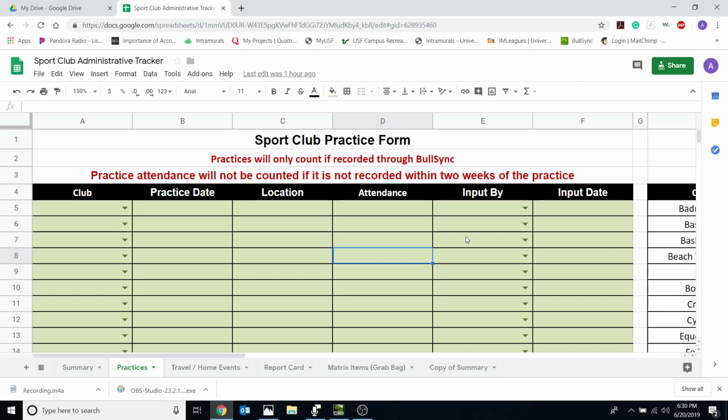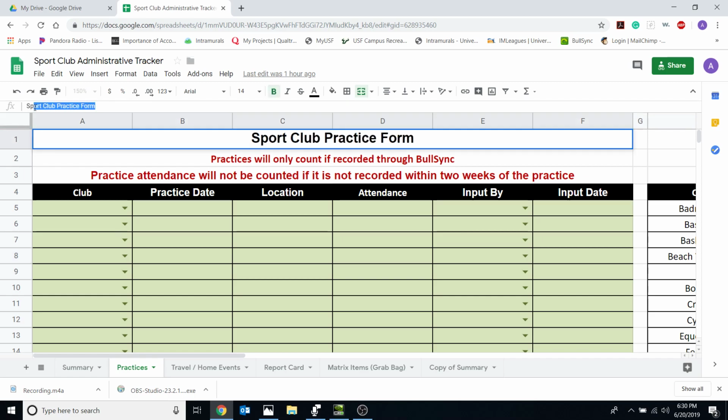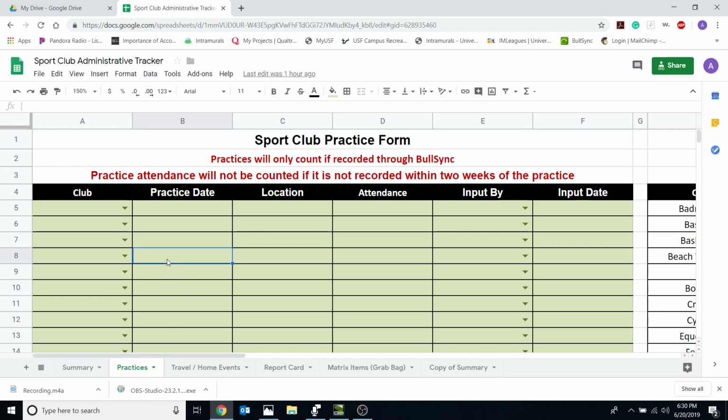Part one of the Sport Club Administrative Tracker. Today we are going to be working with the Sport Club Practice Form, and this is a great form for us on the first go around because it's fairly straightforward. There's not a lot of nuances to it, but I am going to cover pretty much everything from A to Z regarding our Sport Club practices, how we want to input that, and what tracking this should look like and why it's important.